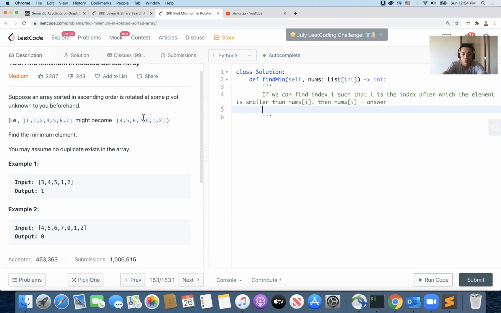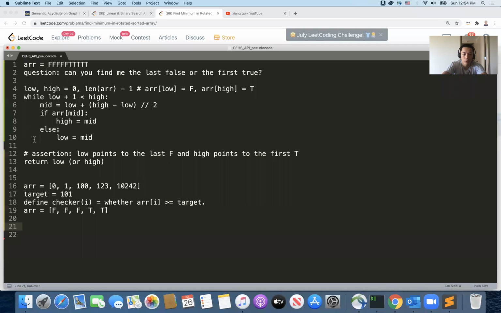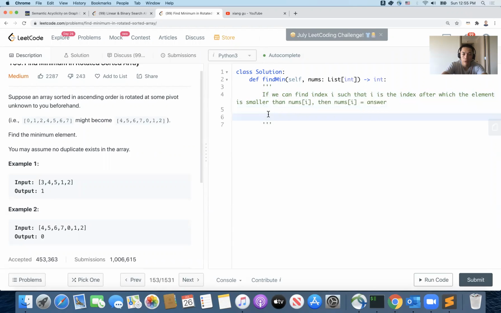Let's try to follow the template and see how we can convert the problem into this canonical example, and therefore we can use the template. By observation, if it's rotated, then most of the time the array will keep increasing, and all of a sudden it will decrease to another number and start increasing from there again.